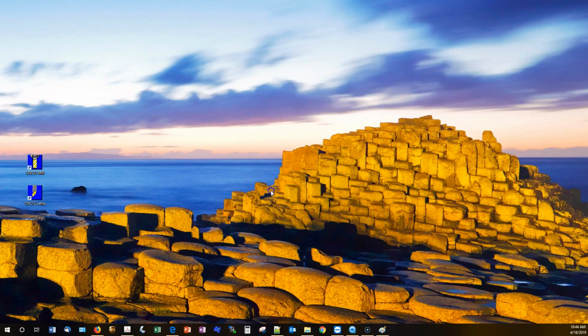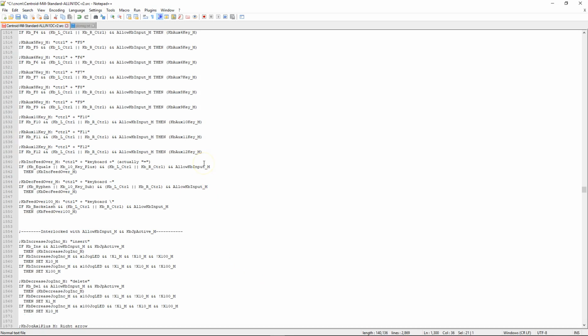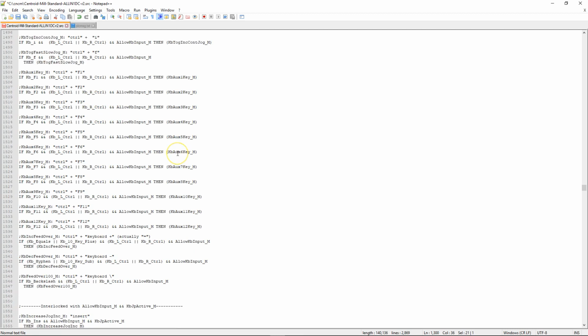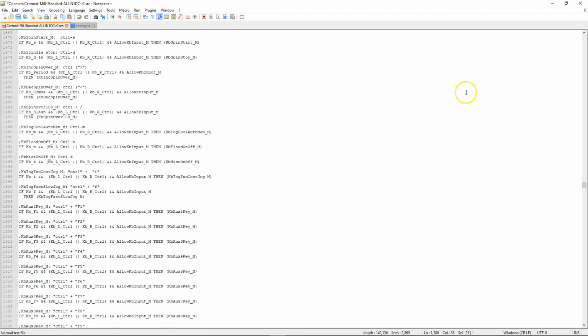All right. So we're going to go back into our source code. Now the other thing that I just did, I turned off the Centroid software. It's always wise that whenever you're trying to create a custom PLC program, that your software is not running in the background. Okay? Because you're going to essentially modify and update the source code.